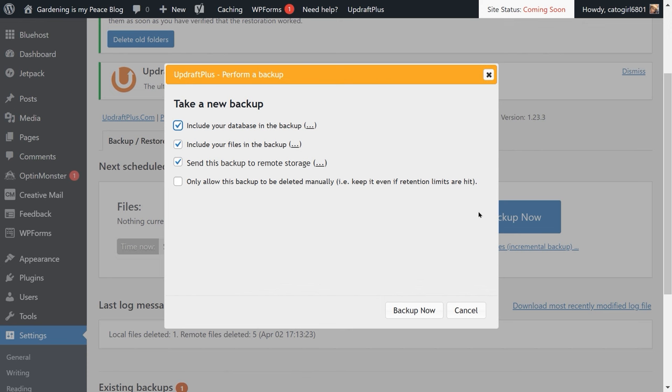And it brings me to a perform a backup dialog. By default, include your database and your files in the backup, and sending the backup to remote storage are checked. And then you have the option of checking only allow this backup to be deleted manually. So in other words, keep it even if retention limits are hit. So I'm going to leave the default checkboxes and click on backup now.